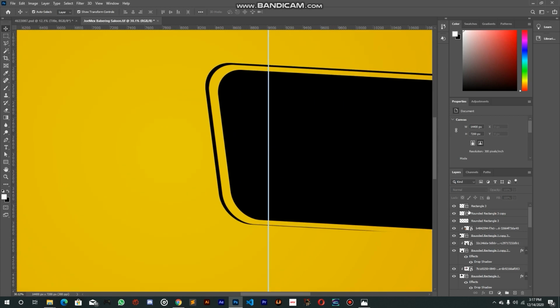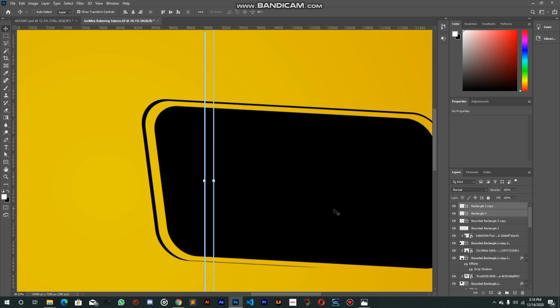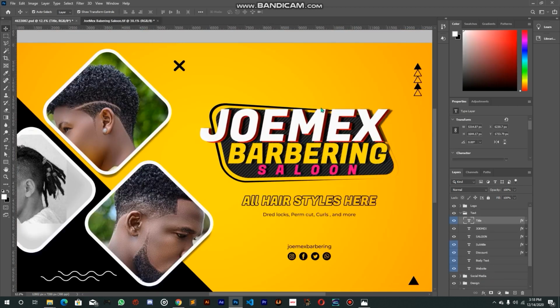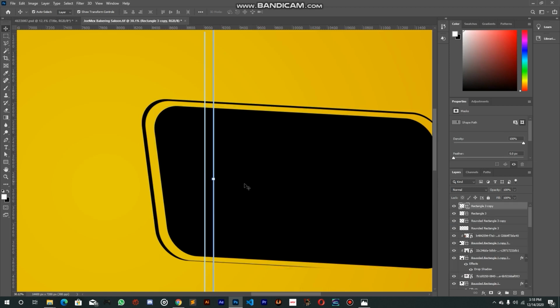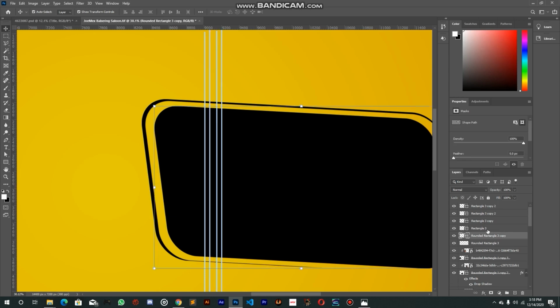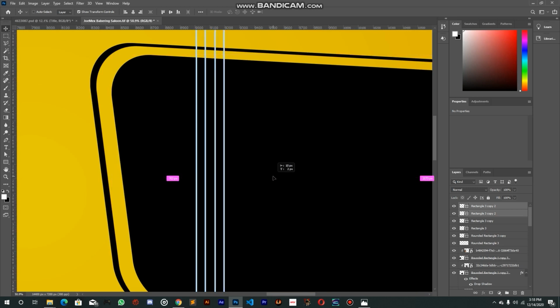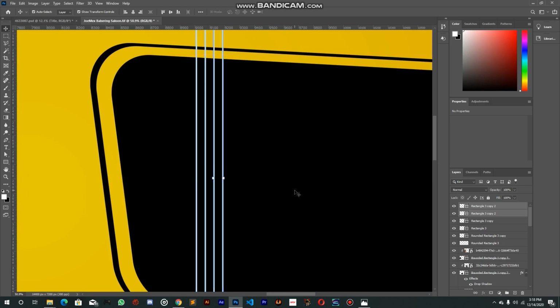Now we make duplicates. So you hold Alt, you hold Control like this, and you drag it to make duplicates. You can select it too. We check the spacing from here, so I'll go back and now select it too, and you make another duplicate. The spacing is 66 like this. Now select all and you make another duplicate.